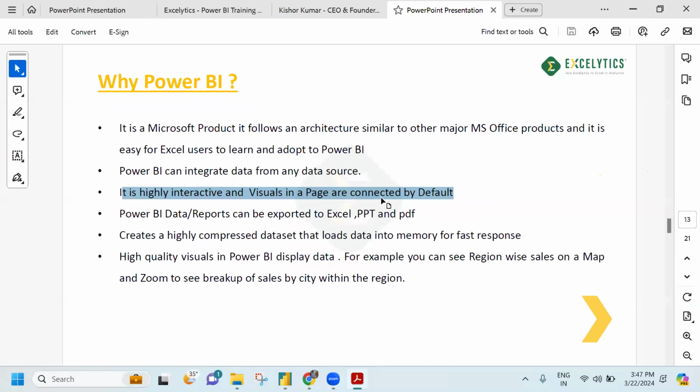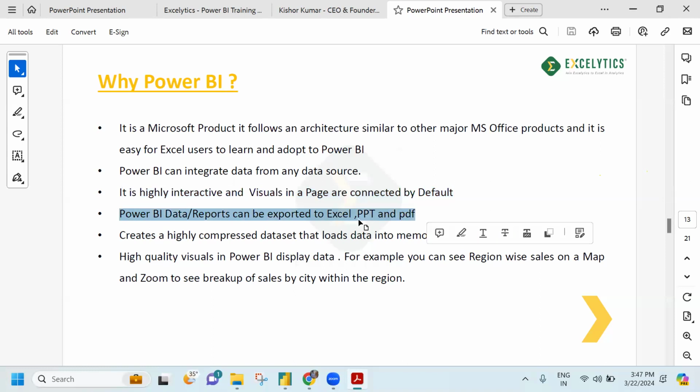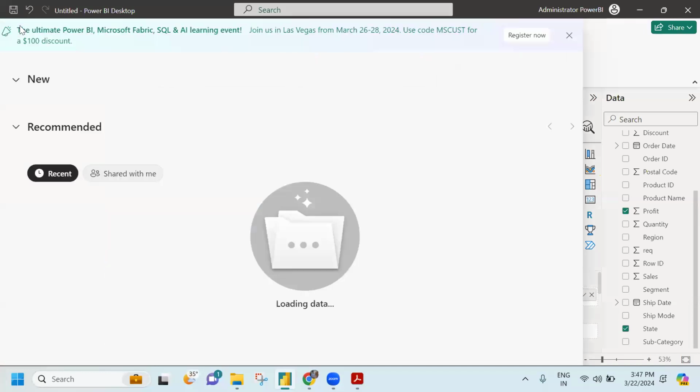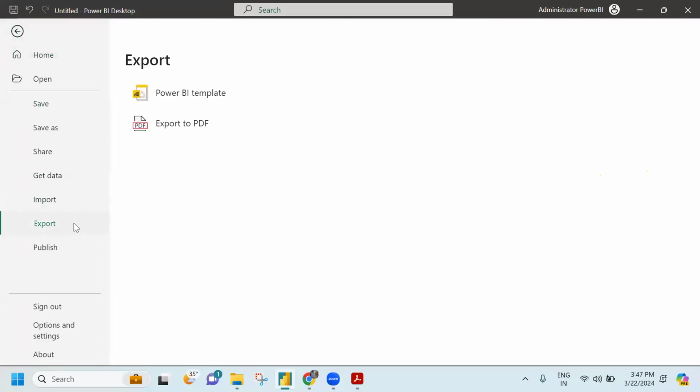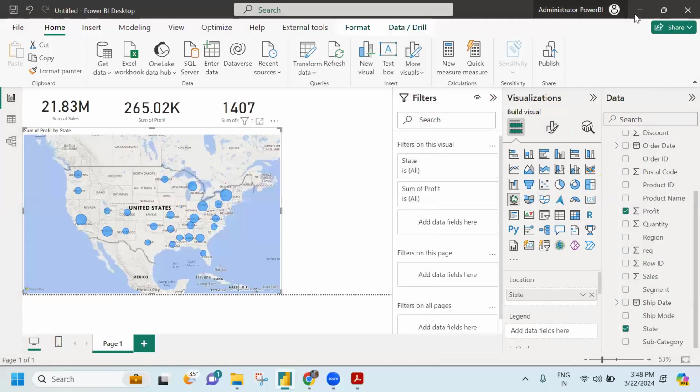And moreover, for those cards and the map, I simply asked a question in English, that's it. And it created a visual and a card, right? These things can be exported to PPT or PDF. It's very easy. Let's say I want to get this to a PDF, just go here and say export, and I want to export it as a PDF. That's it. Whatever we created will be exported to PDF.